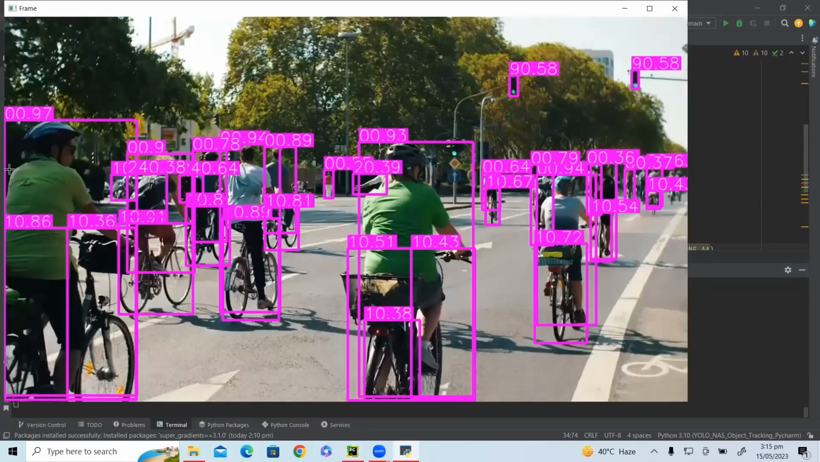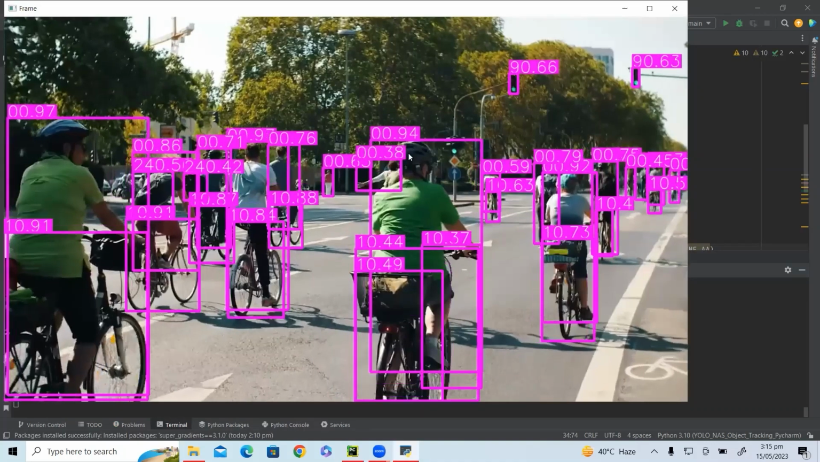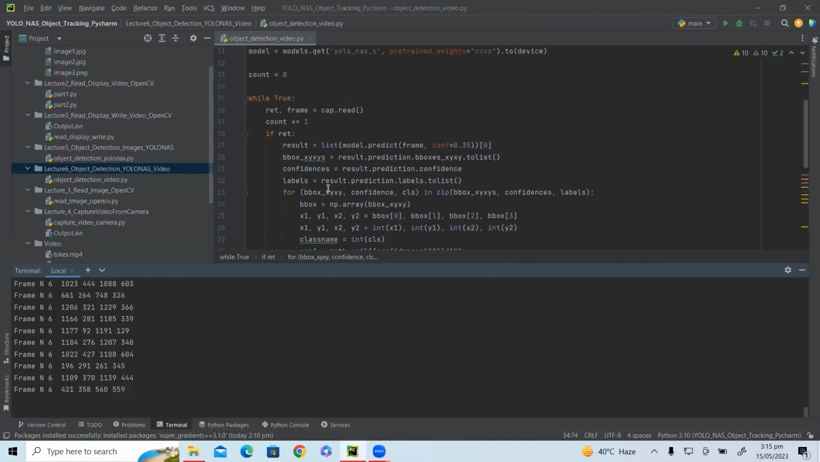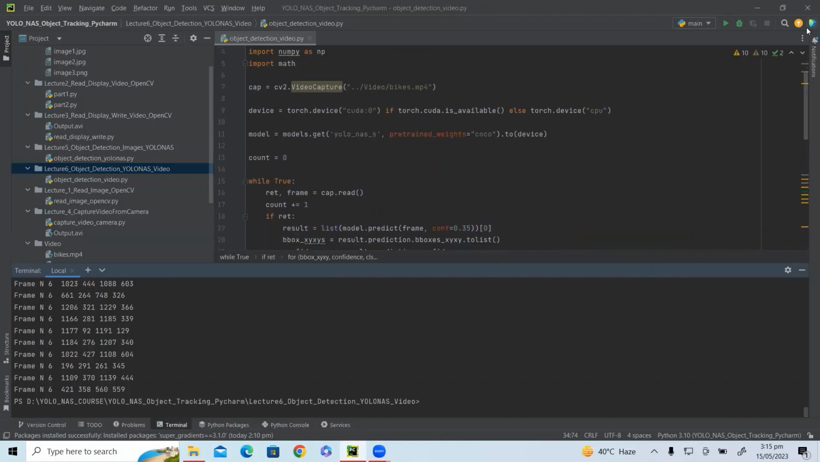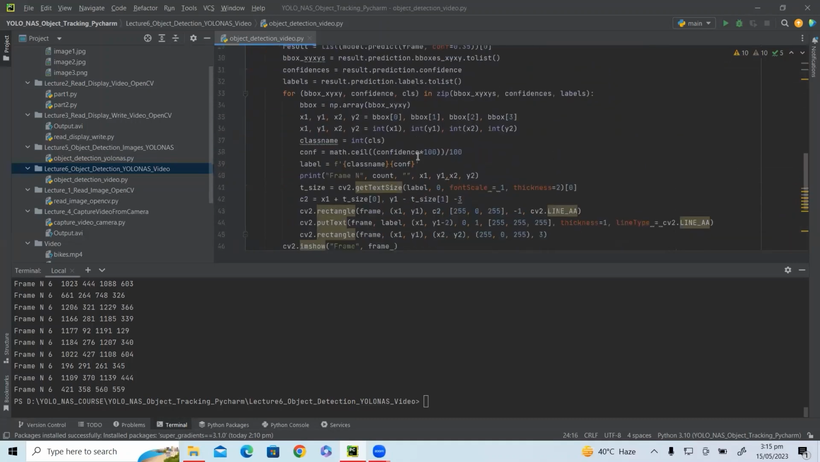So now you can see that we don't have the class name. To add the class names over here, I will just add the Coco class names, because we are taking the pre-trained weights of the Coco. The Coco dataset consists of 80 different classes. So I will just add the class names over here. These are the Coco class names which I have added.